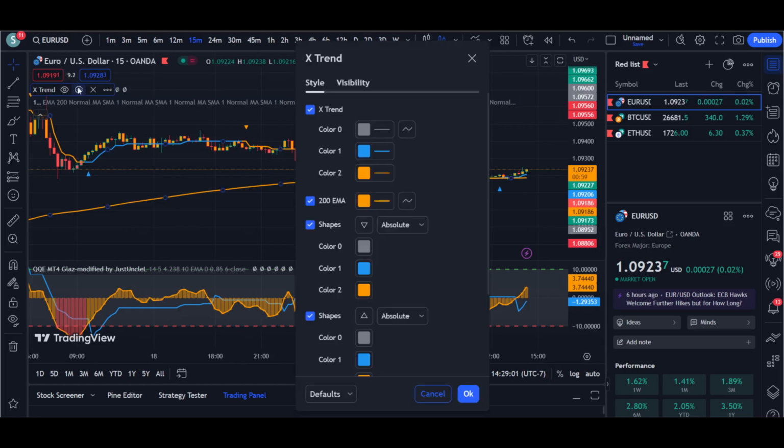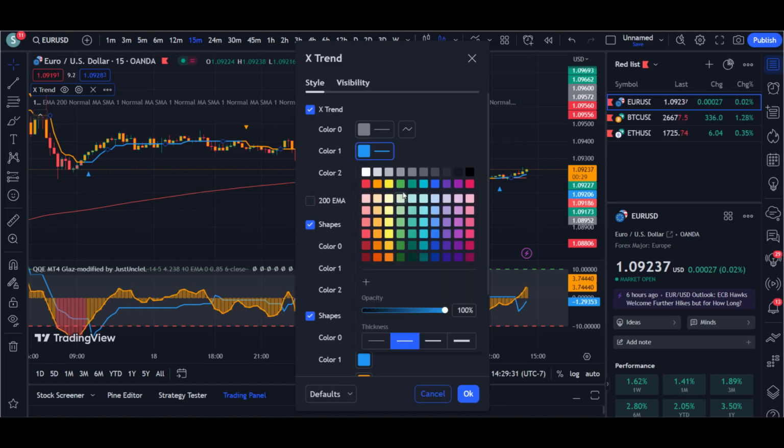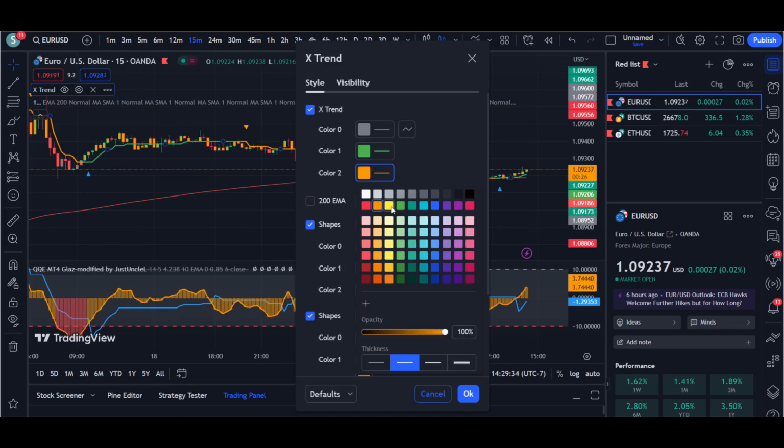All right, so for the settings on the X trend, we're going to go to style and we're going to remove the 200 EMA. We're going to go to color 1 and we're going to make it green. And on color 2, we're going to make this one red.